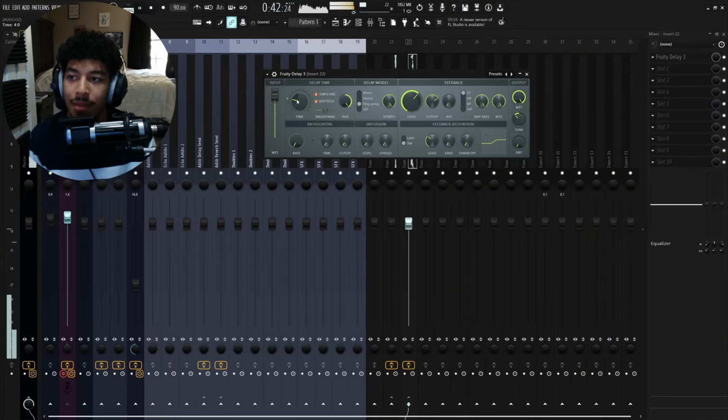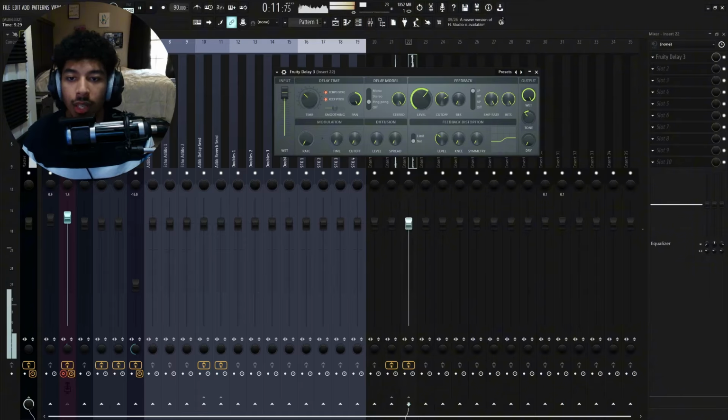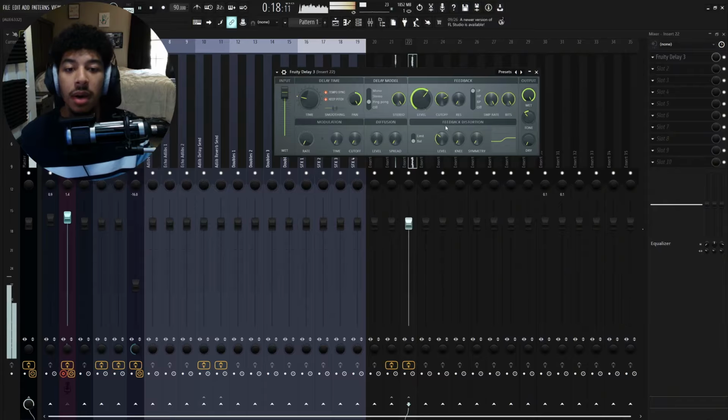When I turn it to 8, it's slowing it by half. That's what it is. Make sure your stuff is on tempo, by the way. Alright, let's turn it up to 4. All the way. Boom, you can tell. The saturation is how much distortion you're adding to the delay itself.